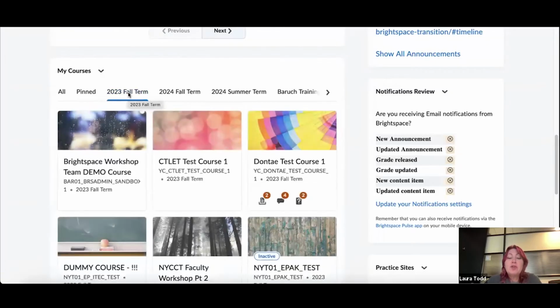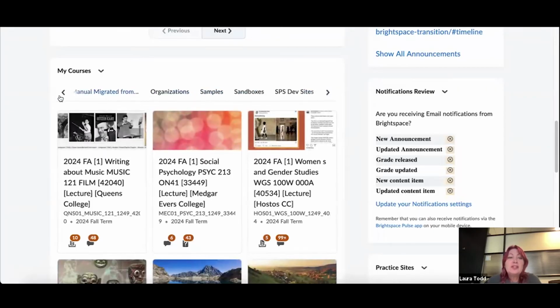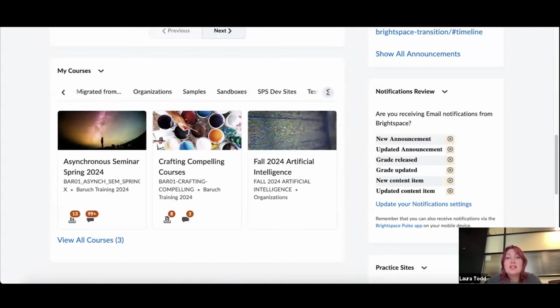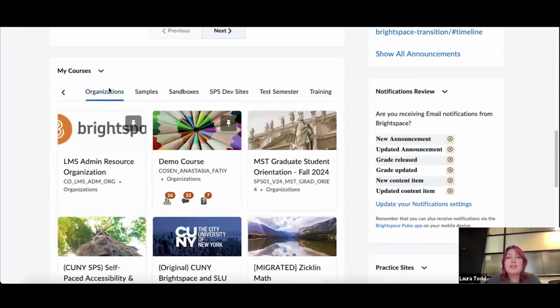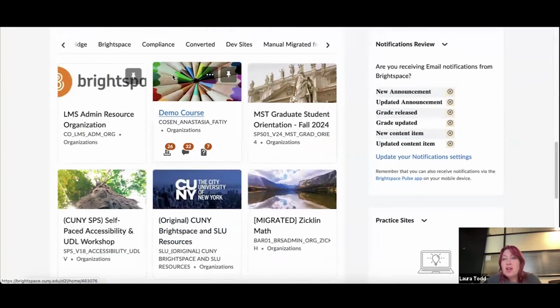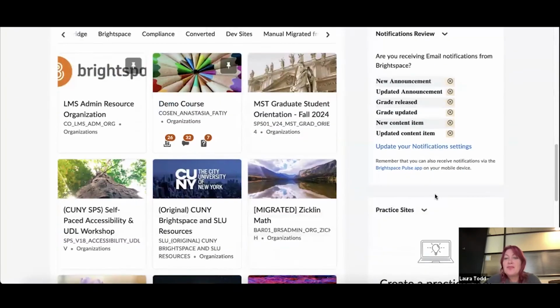Other than that, they're going to be organized by term, as well as different schools are making choices to have training stuff. Compliance courses, for example, can be accessed here. We can see Baruch training as a category. So depending on the schools, different schools are making different choices for what they want to have housed in My Courses as a category. We can see organizations as a category. It just depends on the school you're at and your association here at CUNY for what you're going to see. Continuing on, we have this notifications widget over here that's just asking about notifications that you're receiving.